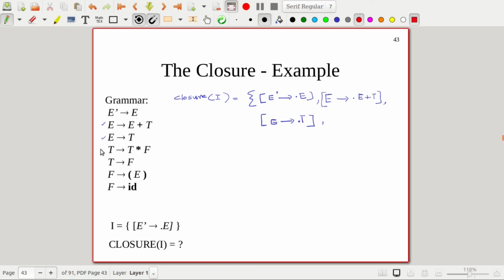And this is another T production. So we will add them, the items corresponding to them. That is one is T gives dot T star F. This is one item. Then T gives dot F. This is another item.